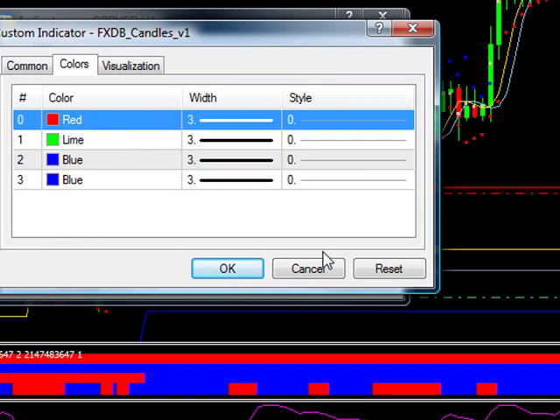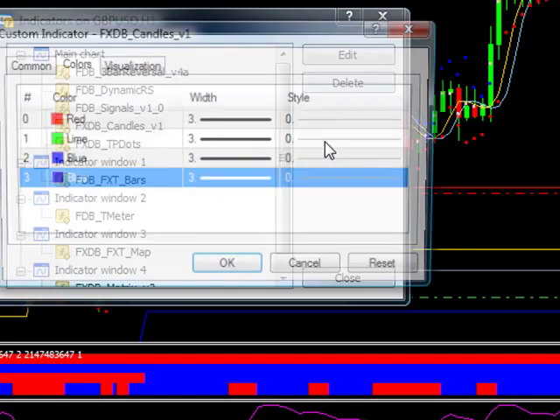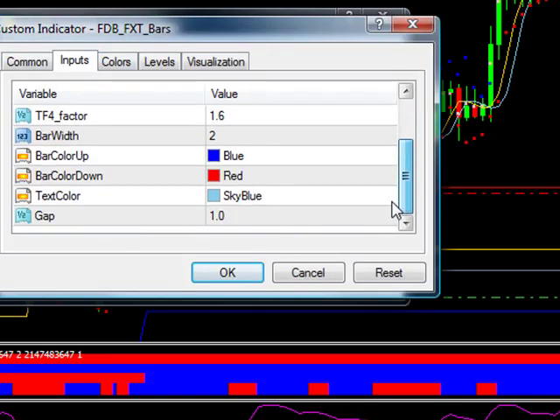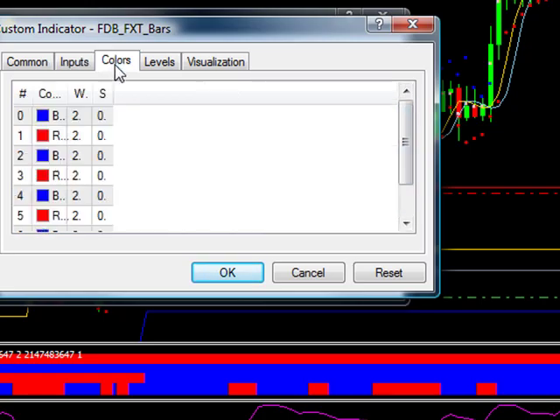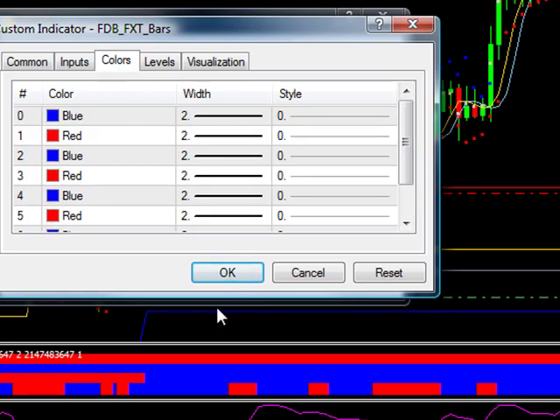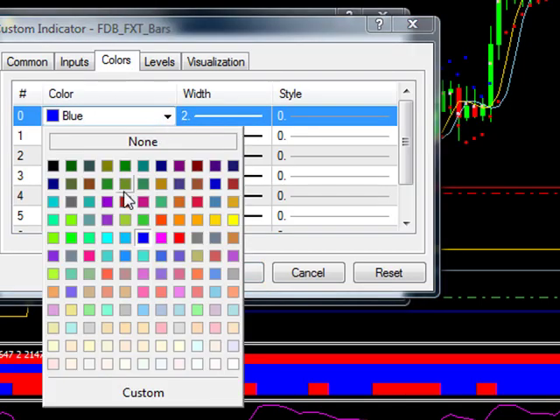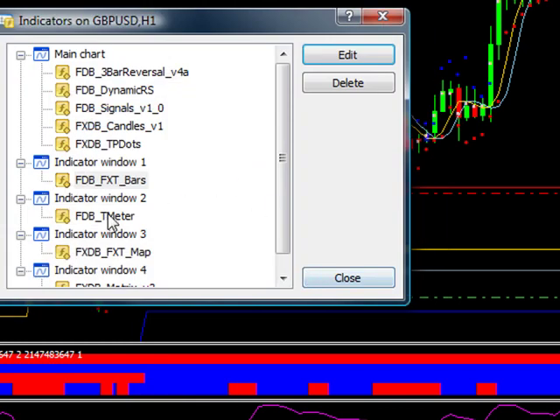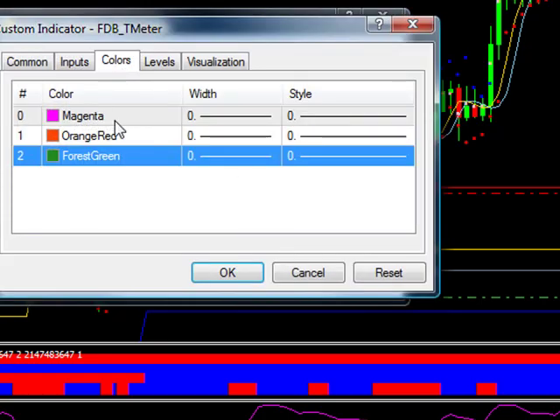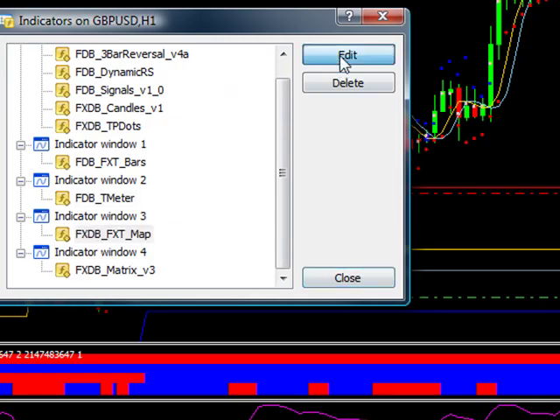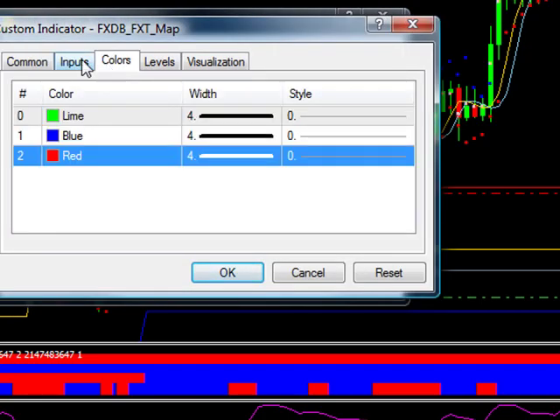You can change the color of the candles by left clicking and selecting the candles. Click on edit. The FXT bars, left click, select edit. Here's where everything is. You can change the colors right there if you want to. If you want to make the blue green, you can do that just by double clicking in there and selecting the color that you want. The T meter, same thing. Left click and select, press edit. If you want to change the lines, just double click in there. Select the color that you like. Same thing for the FXT map. Left click, select, click on edit, change the colors.